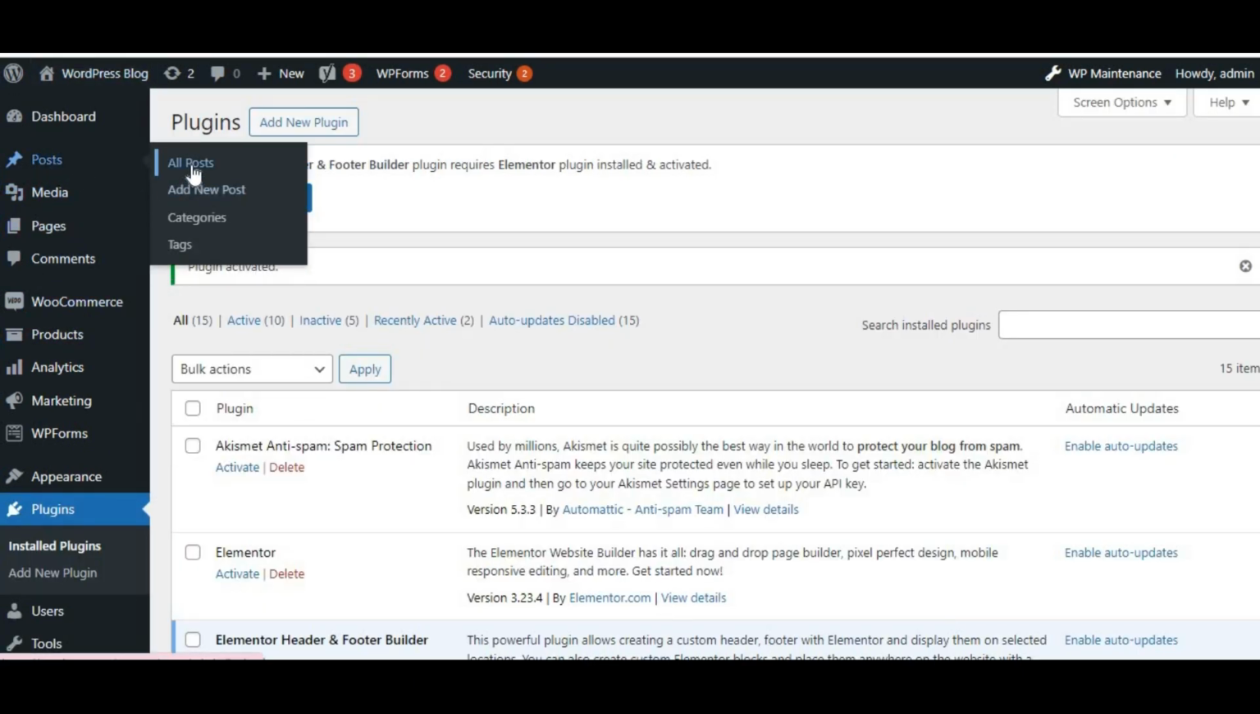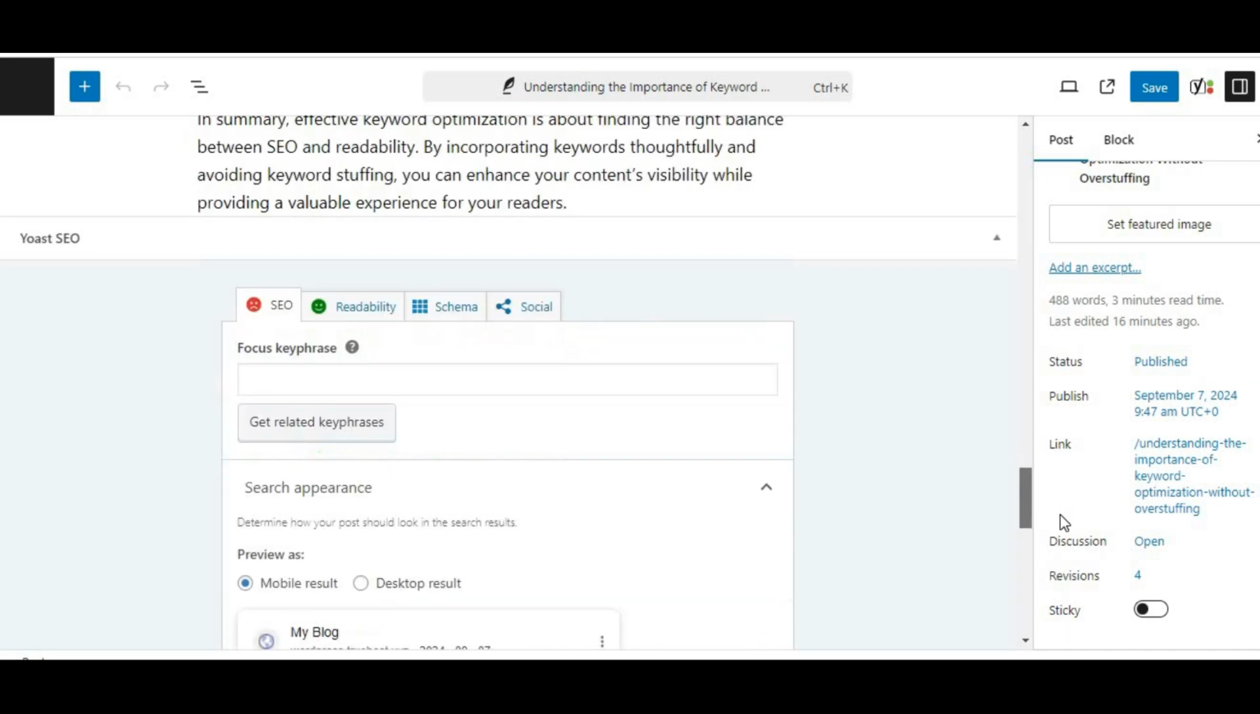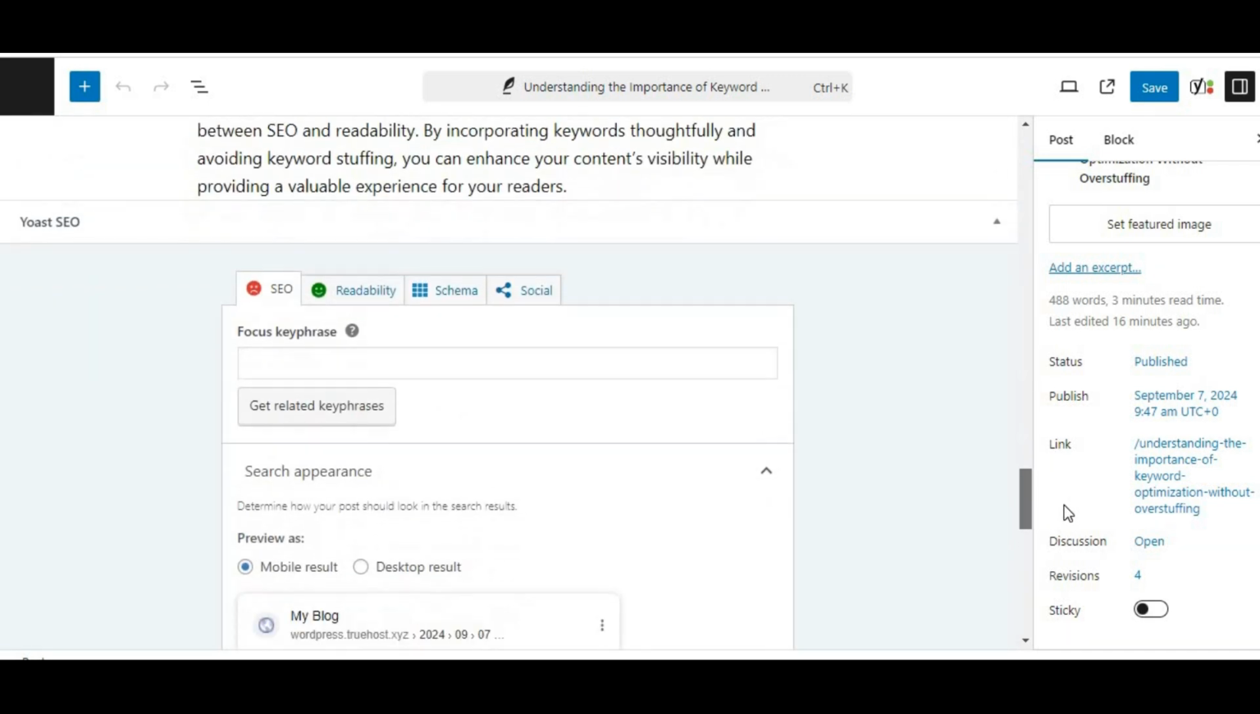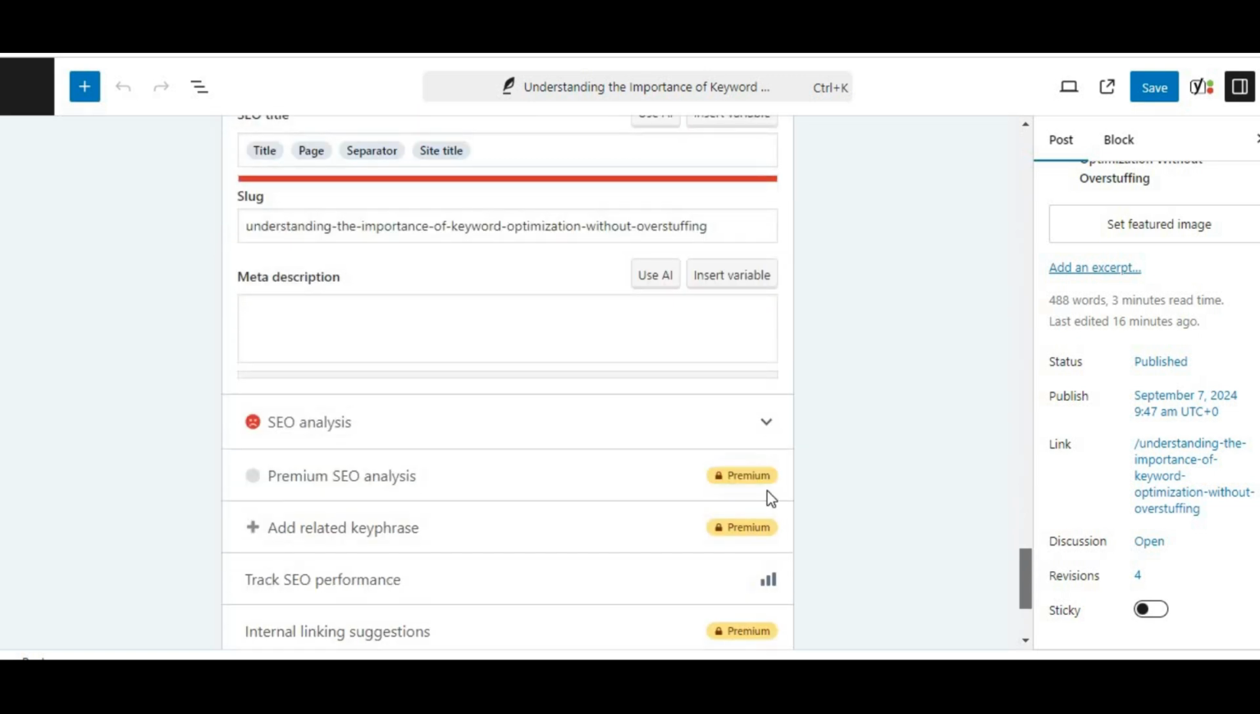Navigate to the post or page where you want to add a meta description. Click on Edit to open the editor. Scroll down to the Yoast SEO meta box, usually found below the post editor. In the snippet preview section, you'll see fields for the SEO title and meta description.